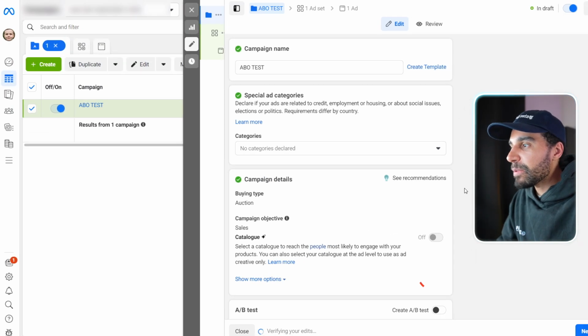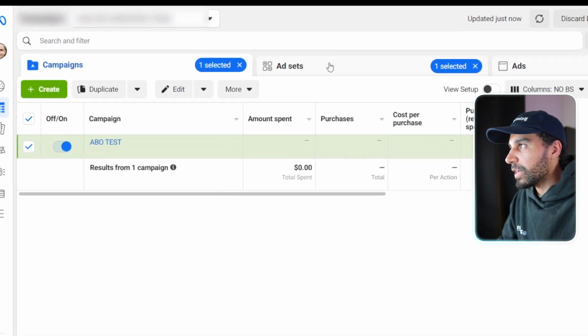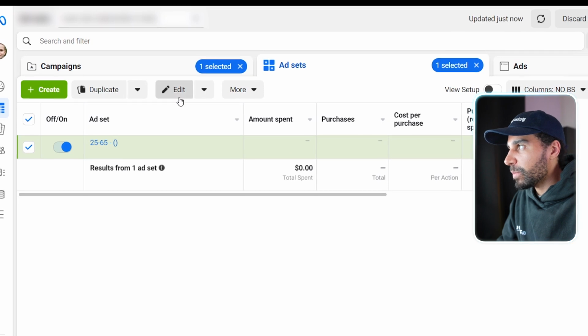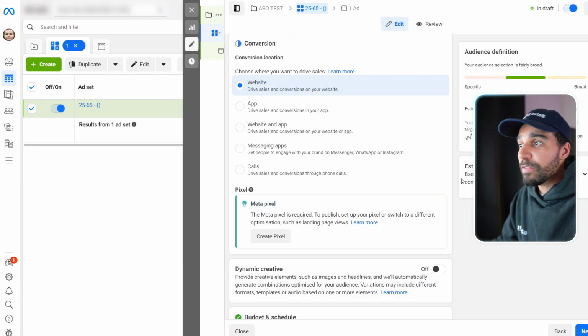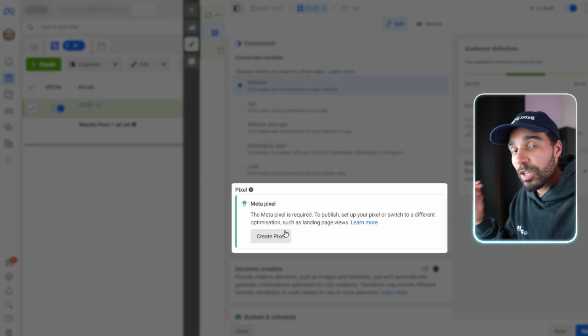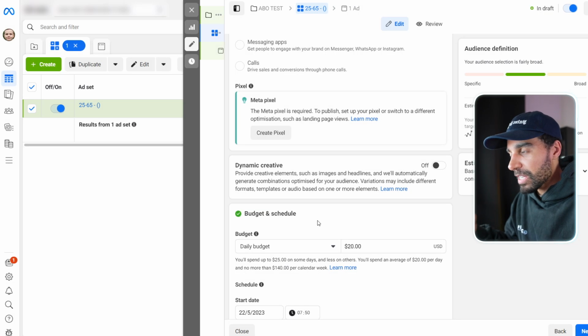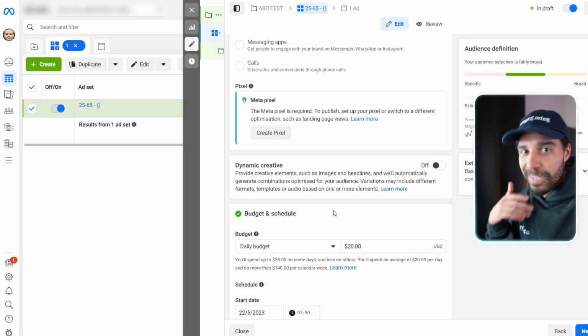Because we're doing ABO, you would leave this off, okay? And if we close this down here and click on ad sets and then open this up. So what we first need, obviously this ad account doesn't have any pixels, but you would have your pixel here and you would want to make sure that you are optimizing for purchase. Okay, that's very important to do. And I'm going to tell you how to connect your pixel and all that kind of stuff. That's a whole different video.